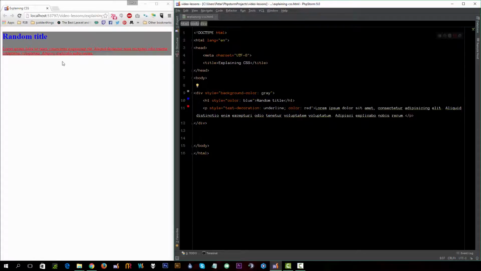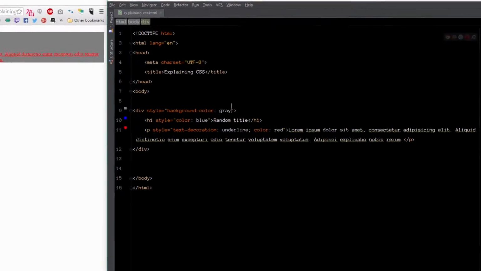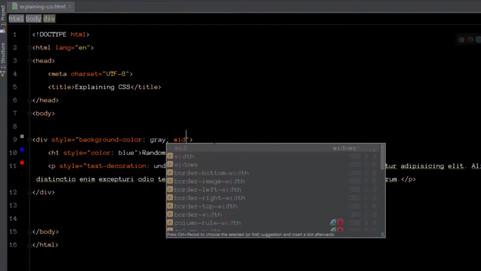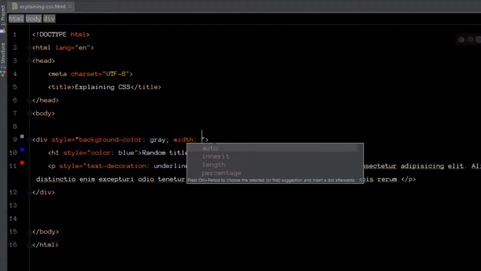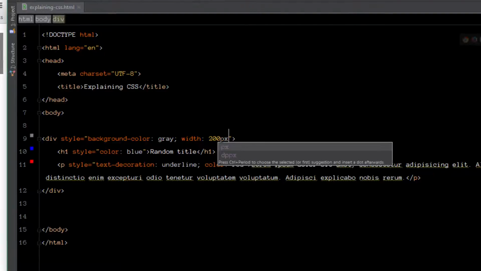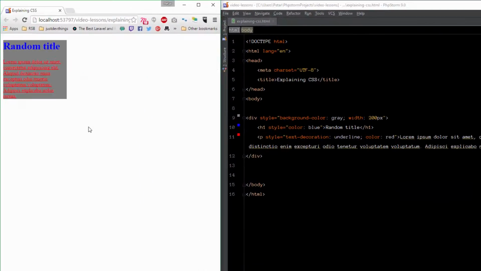Now, let's say this div is too wide. We want it to be more narrow. So how do we do that? Well, separate it with a semicolon, let's say width, and we want it to be 200 pixels. Let's reload the page, and it's 200 pixels wide now.